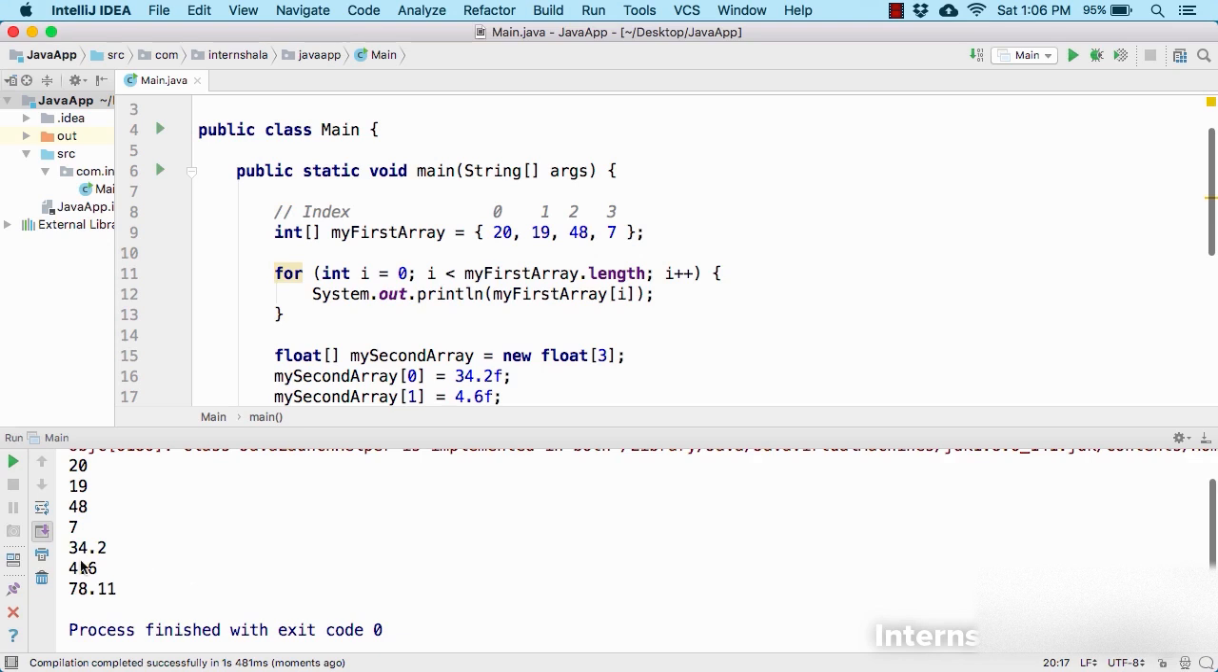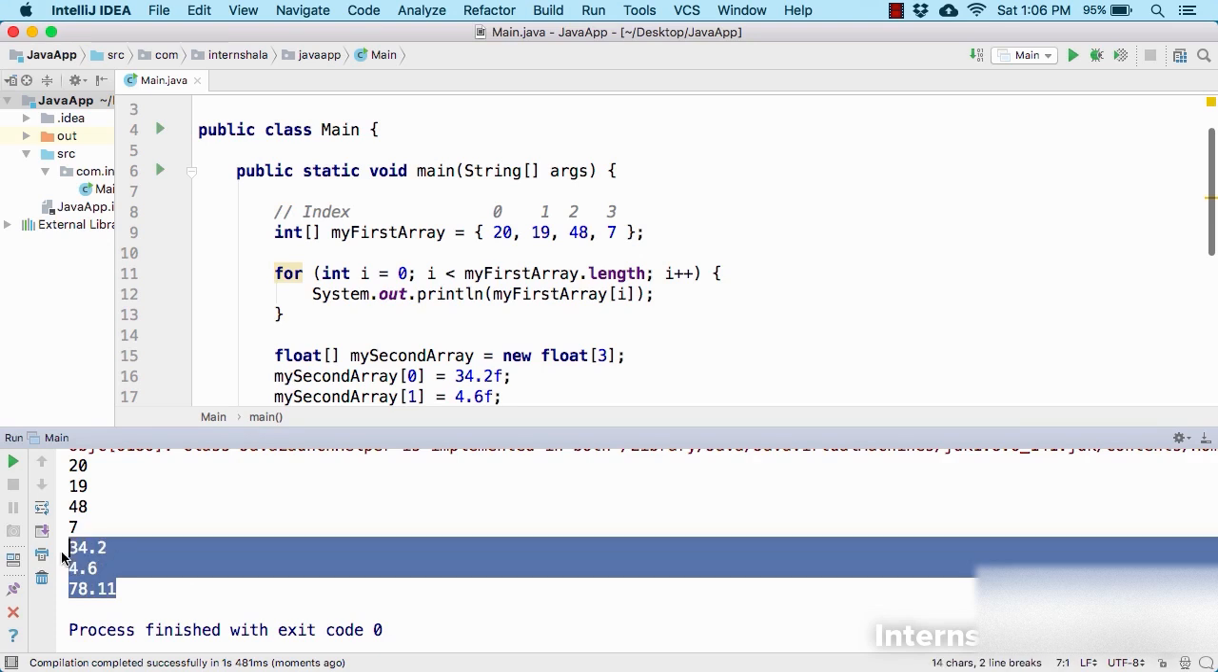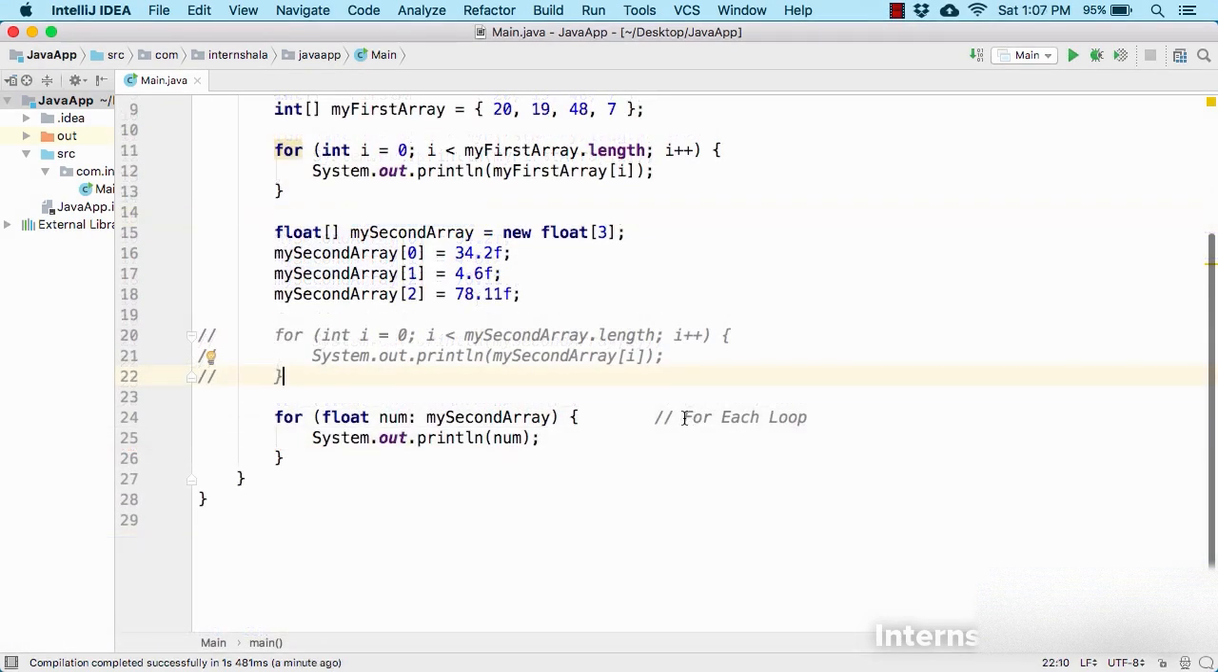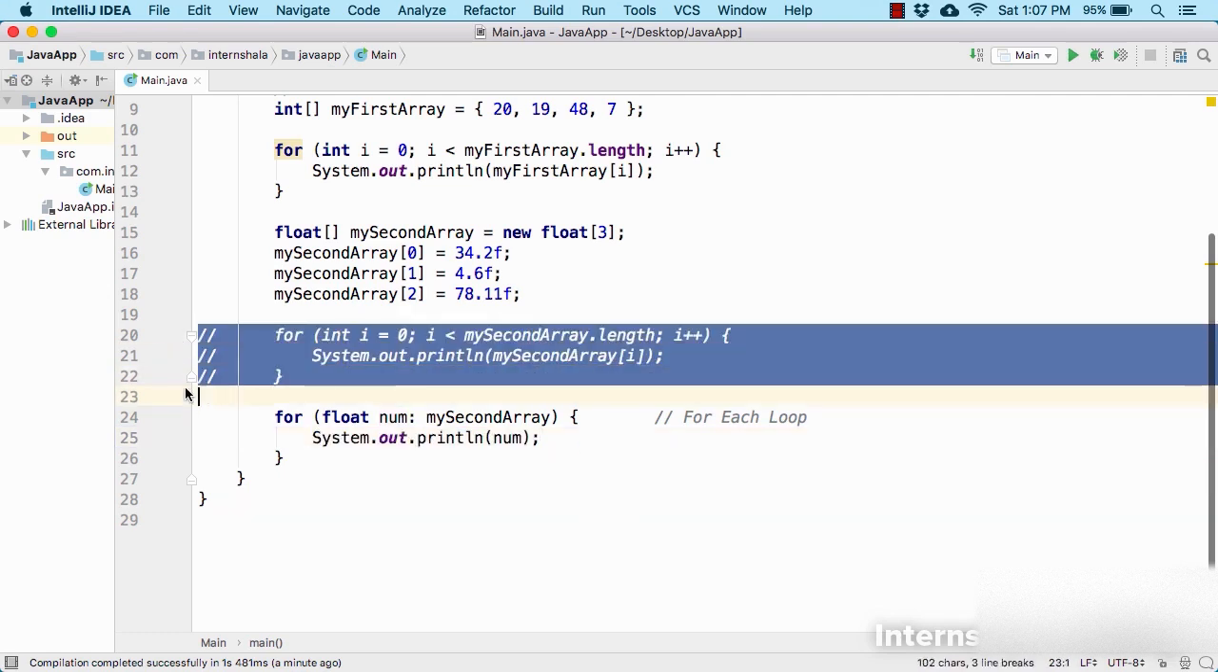So here at the bottom we are getting our desired output: 34.2, 4.6, 78.11. So this is the content of my second array. So what the for each loop does is, with each iteration, it stores one element of this array into the float number variable and prints it out, right? So let us remove all this code from here.